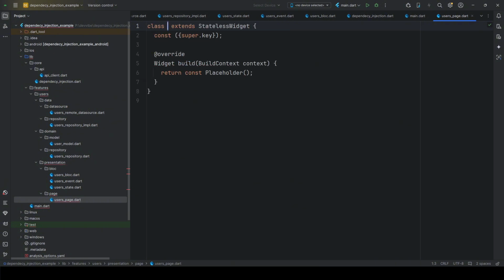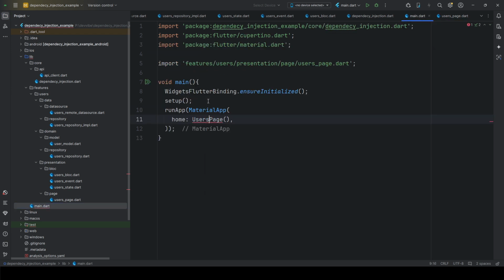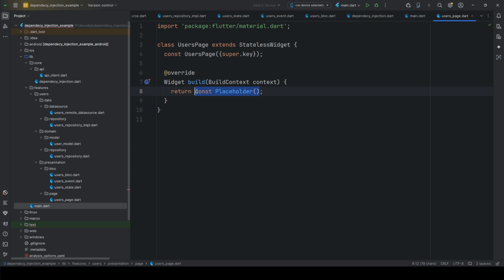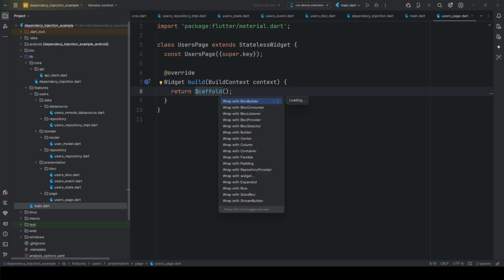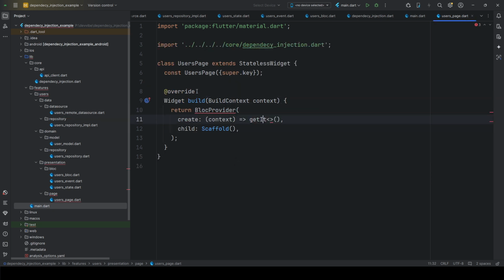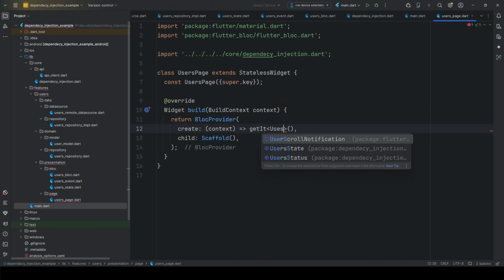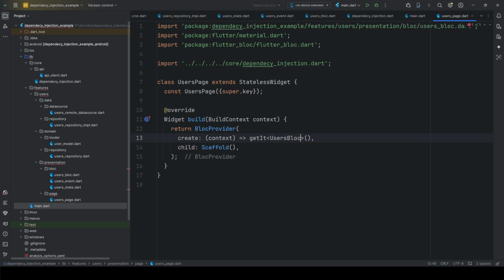We create a stateless widget called users page. In the build method, we use BLoC provider. In the create parameter, we pass a function that returns our BLoC. Notice how we get the instance of our BLoC. Through getIt, specifying the type of user BLoC. We simply ask our service locator for the user BLoC instance. getIt knows how to create it because we registered it as a factory. And right after creating the BLoC, we add the getUsers event to start loading users.